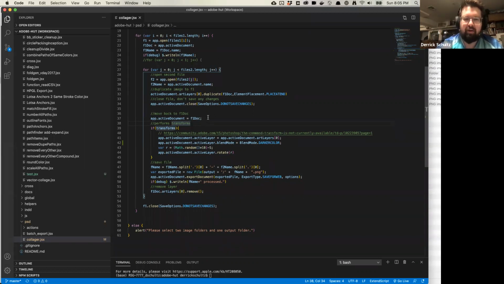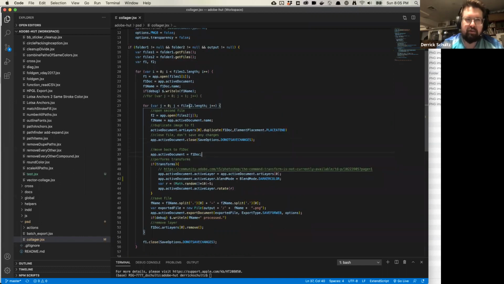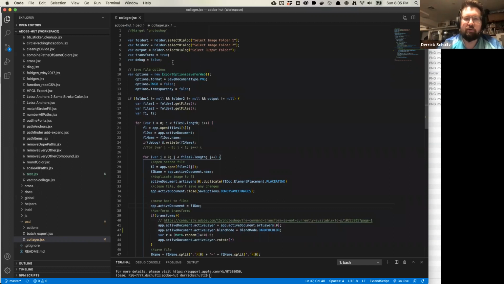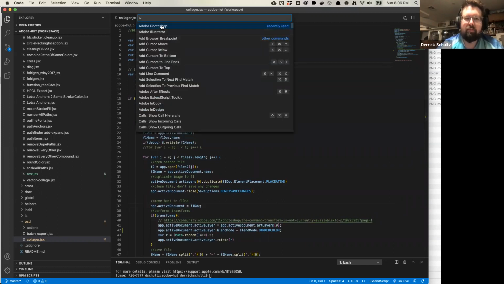So I'm going to go ahead and run this, and we can take a look at how this works. Because it's already set up to work the way I want it to, I'm just going to use Script Runner. So I'm going to do Shift Command P, and I'm going to say Photoshop.